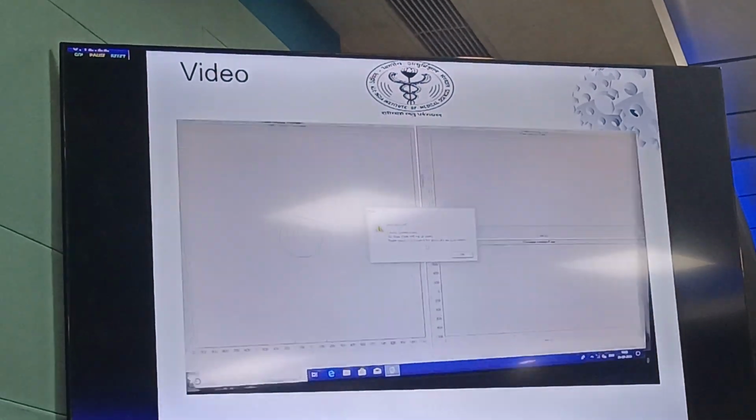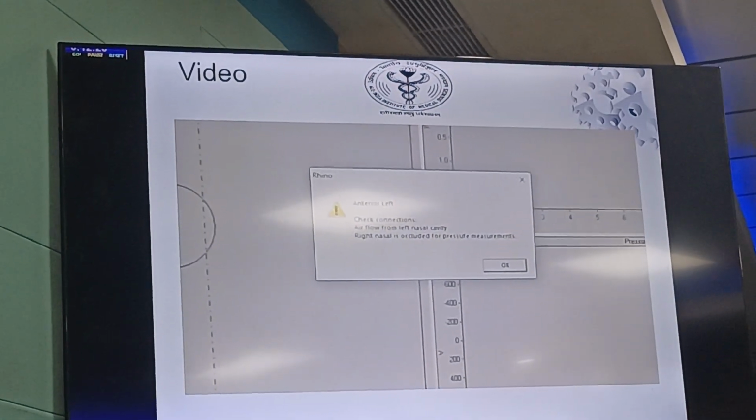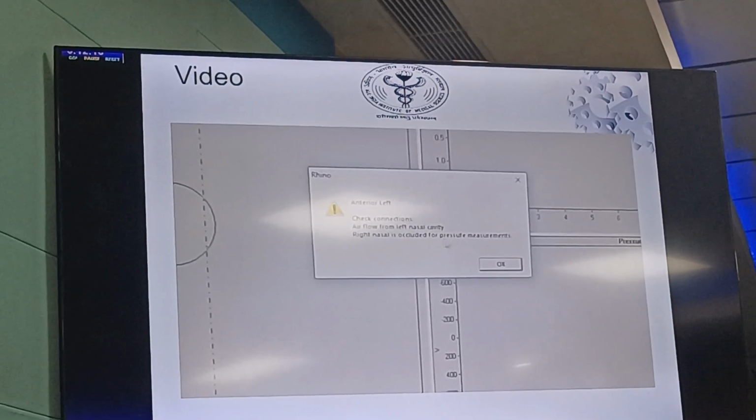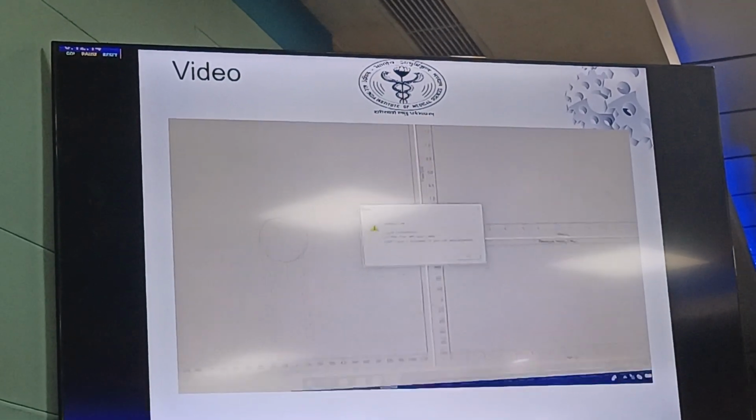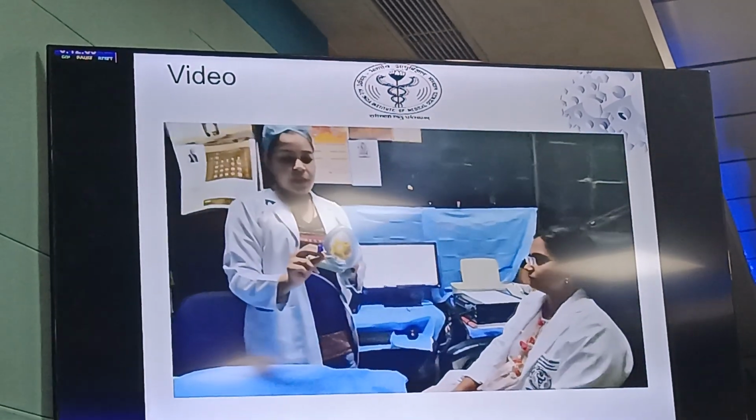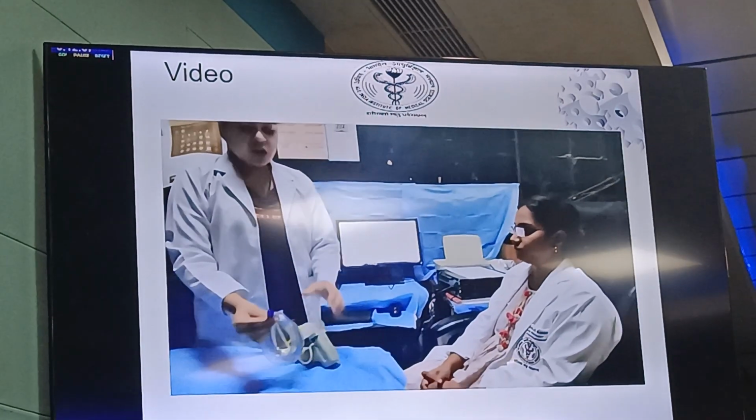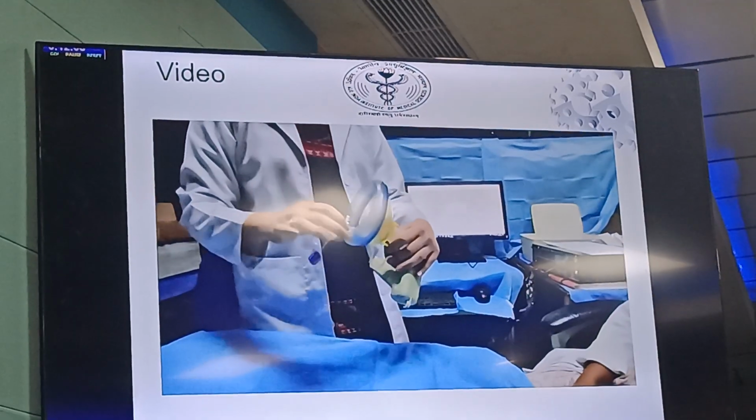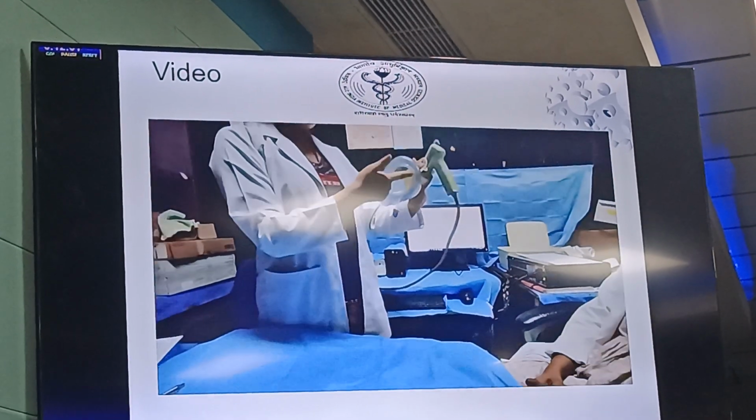Now, we can see a pop-up box which shows the airflow from the left nasal cavity, and the right nasal cavity is to be occluded. So here we proceed with the examination. We select the appropriate size nasal plug for the patient and we attach it onto one end of the nasal tube. And the other end of the pressure sensing tube is attached to the nozzle provided inside the mask.